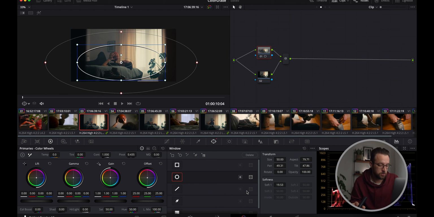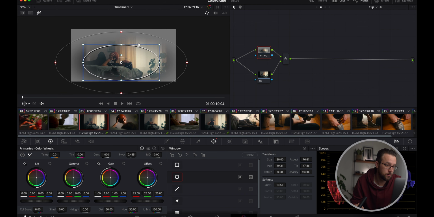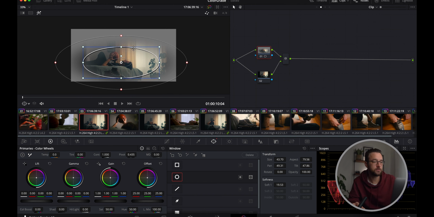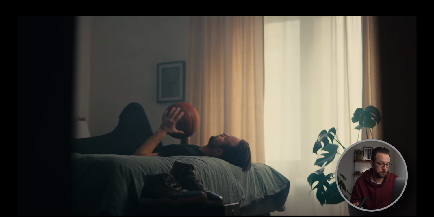So then I'm going to show you what's affected. Shift and H, you see that everything that's gray will not be affected. So I can go a little bit. And because I wanted to do a vignetting first, I invert this power window. So now you see me as the subject in this clip is not affected, and I go ahead and lower the offset wheel also slightly. I'll show you.